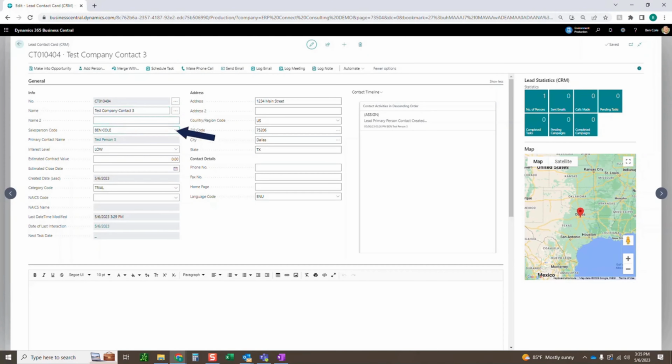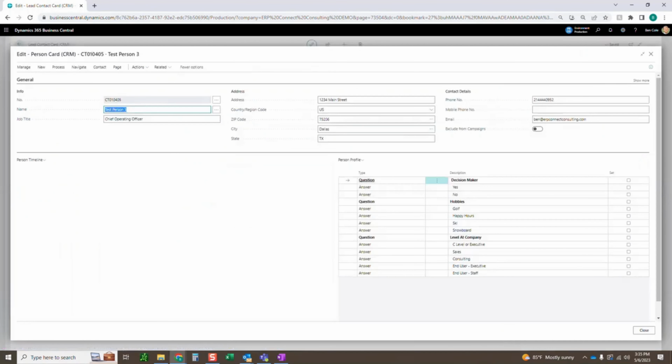You can put the salesperson. You can put a primary contact, which I'm going to click into real quick. On the primary contact, you're going to have some of the same fields: the name, job title, some address, some phone, some email information. You're going to have a person timeline. We'll also have a contact timeline for the company on the previous page. And then you have your first profile questionnaire. We have one for the person and one for the company.